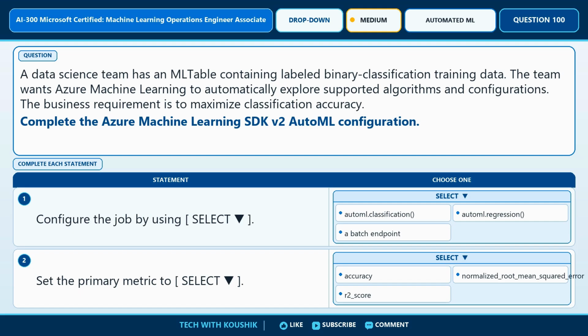For the first statement, configure the job by using the blank. The available choices are 1. AutoML.classification, AutoML.regression, or a batch endpoint. For the second statement, set the primary metric to the blank. The available choices are 2. Accuracy, normalized root mean squared error, or R2 score.